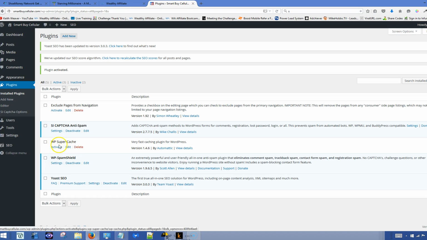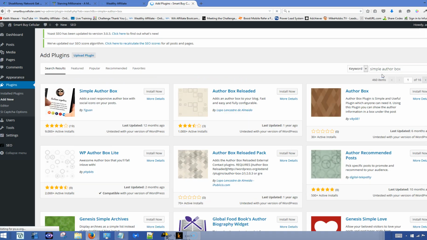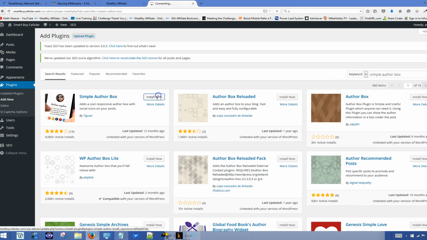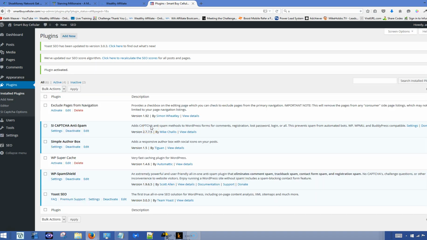Okay, now you can see that it's activated right here. Oh yeah, okay, that's right. Now we're going to go back to the installer. And the next one will be Simple Author Box. We're going to go ahead and install that. And yes, I want to activate it. And then we'll go add another one.